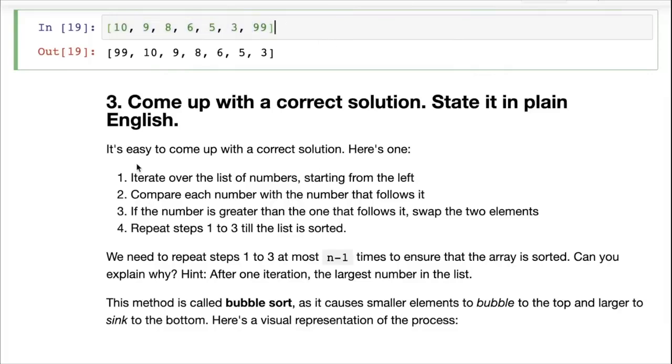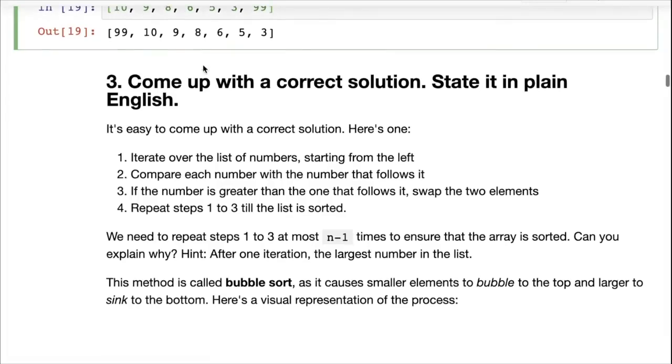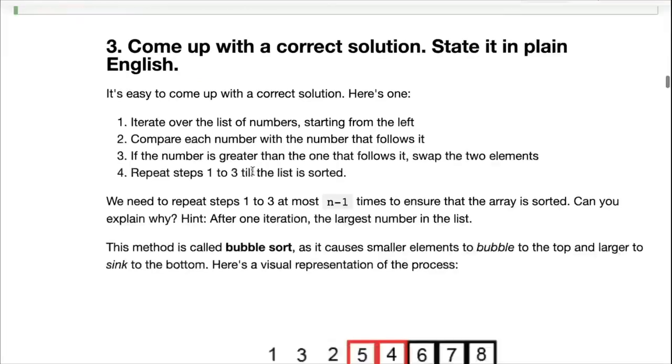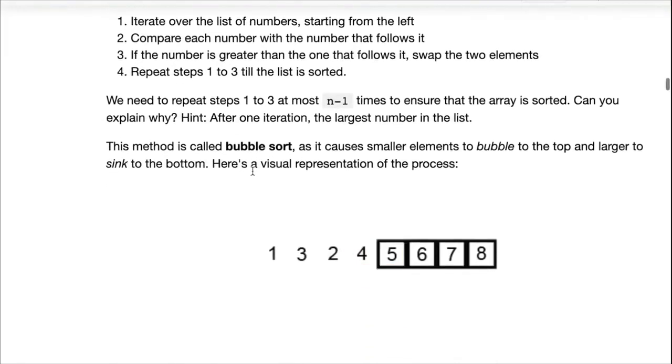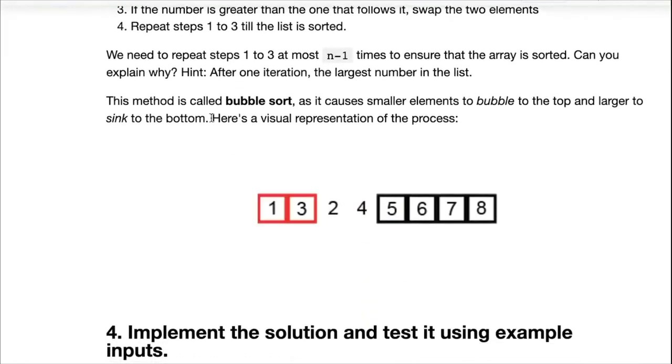So we repeat these steps 1, 2, 3. So once again, we start from the left, and then we start comparing 10 with 9 and then 10 with 8 and so on, and keep swapping elements as we go forward. Now, I have a claim here that you will need to repeat the steps 1, 2, 3 at most n-1 times to ensure that the array is sorted. Can you guess why?